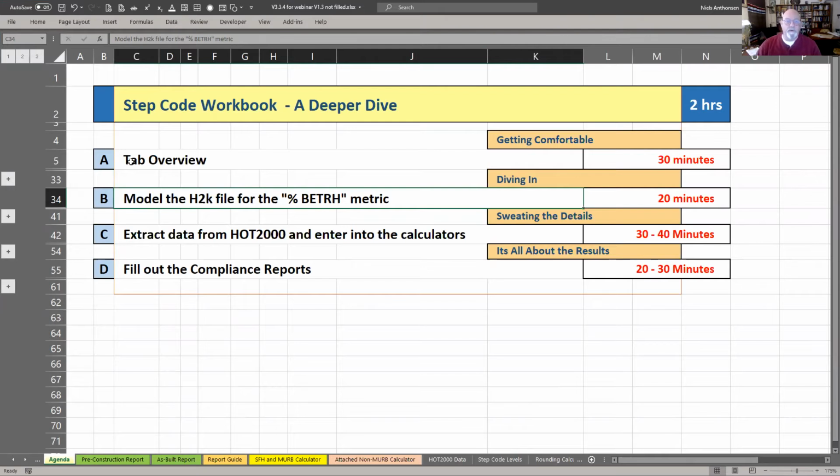So first, we're going to do an overview of the tabs. Then we're going to model a HOT 2000 file for the percent building envelope better than reference house metric. And then we're going to extract data from HOT 2000 and enter it into the calculators. And then we're going to show how to fill out some of the compliance reports.